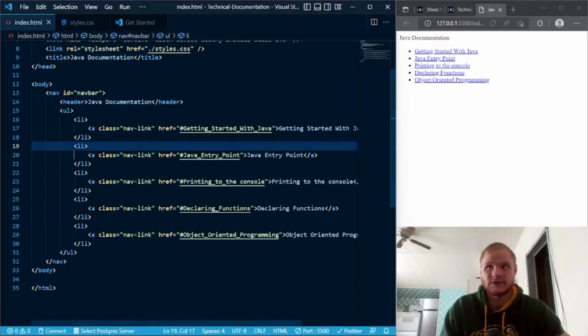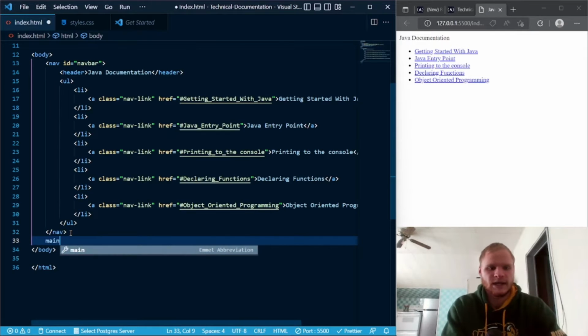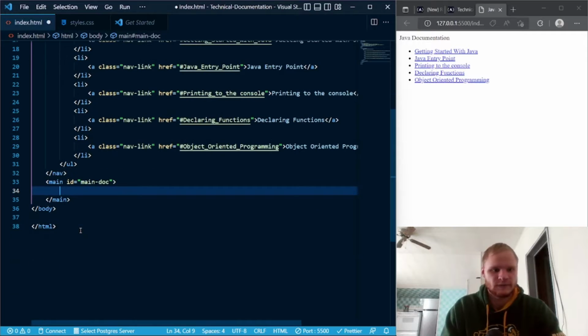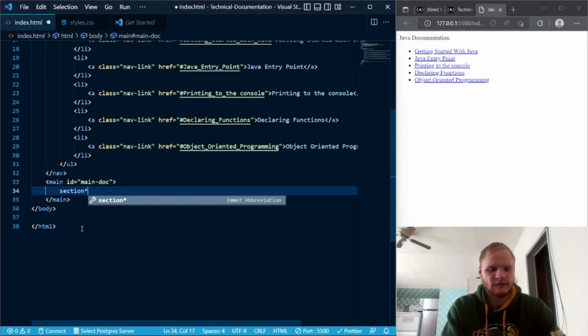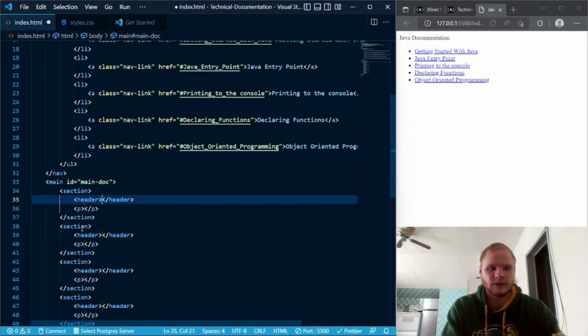Now we actually have to make our sections. And with that, we're going to go underneath the nav. We're going to make a main with an ID of main-doc. And then inside of here, we're going to have 5 sections. So we'll go section times 5. And then inside of each section, there's going to be a header. So I'm going to also put a header in each one of them. And they're also going to have some p tags. So I guess I'll also put a p tag in there, and yeah, that's about it. Let's just do that.